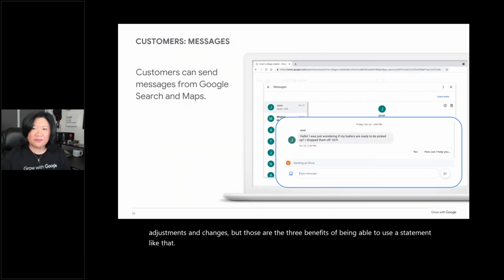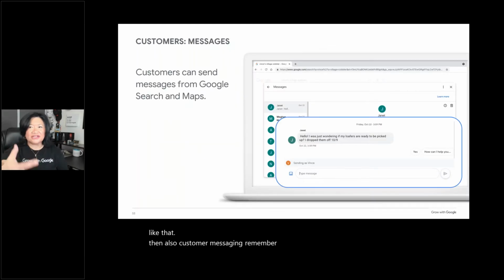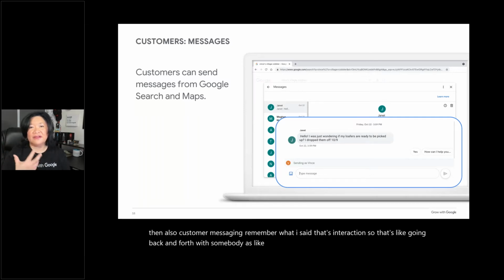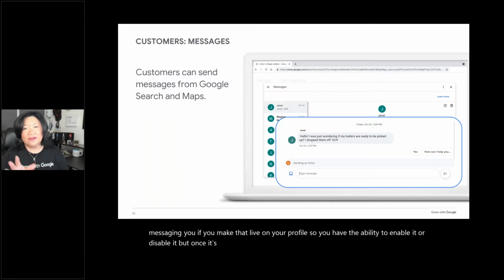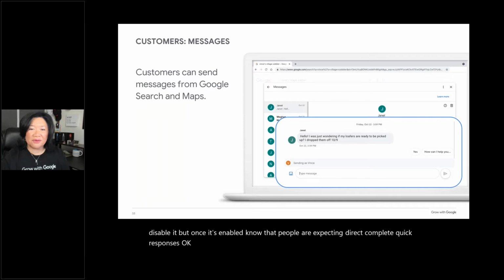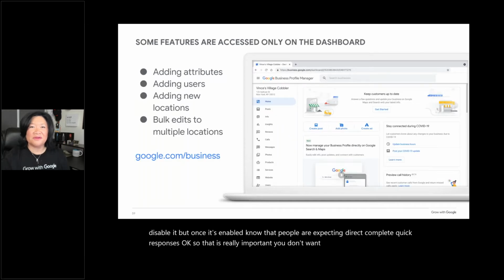Then also customer messaging. Remember what I said, that's interaction. So that's like going back and forth with somebody as like a text message. Keep in mind that if somebody's messaging you, if you make that live on your profile, you have the ability to enable it or disable it. But once it's enabled, know that people are expecting direct, complete, quick responses, okay? So that is really important. You don't want to get people upset with you about that.